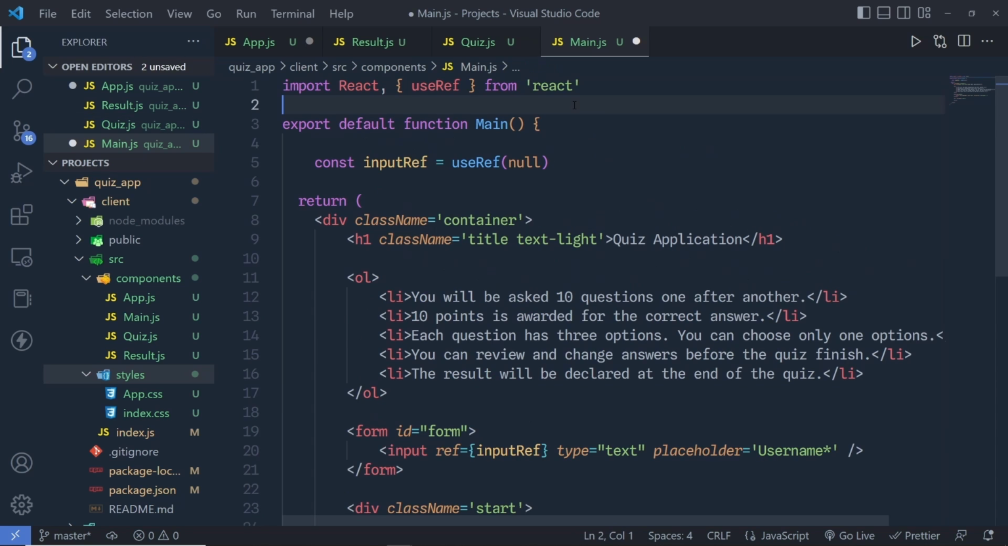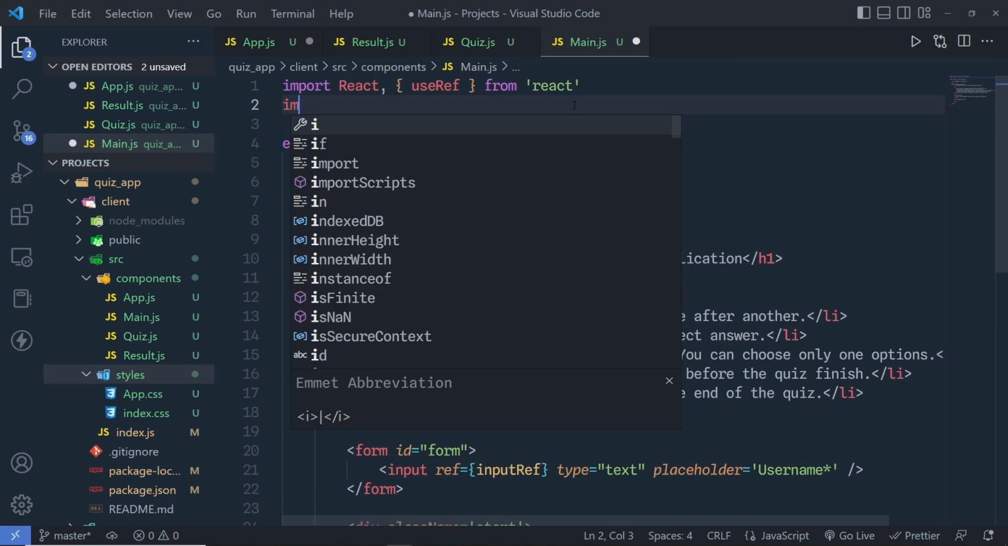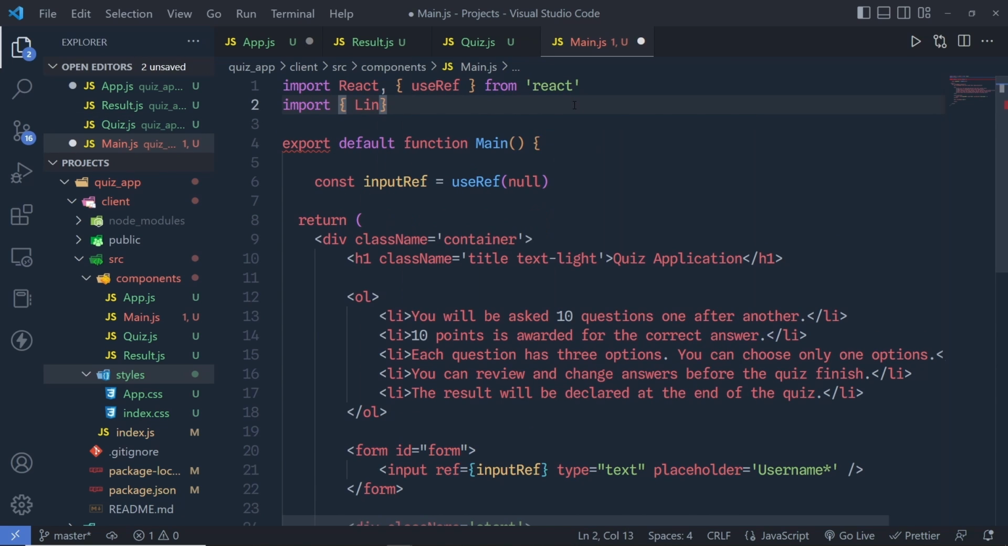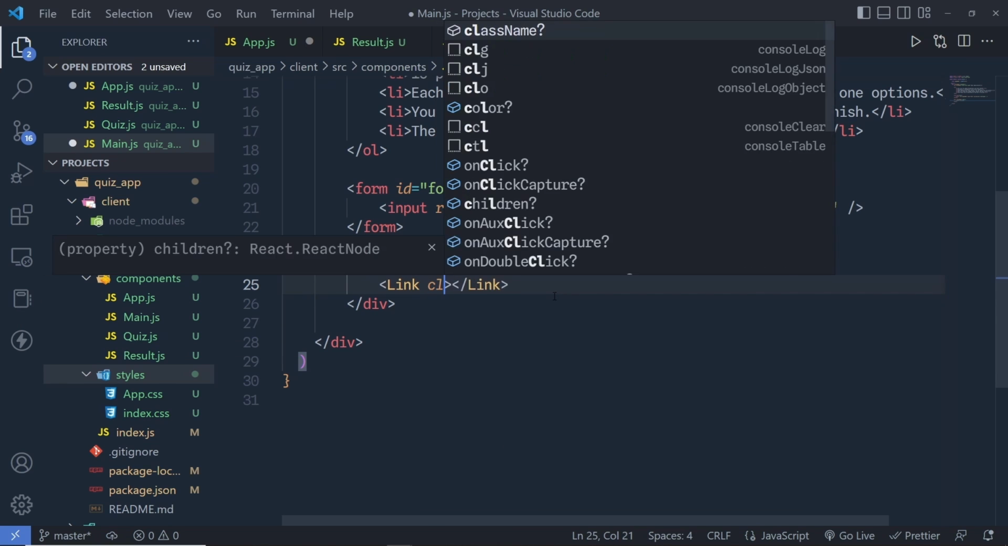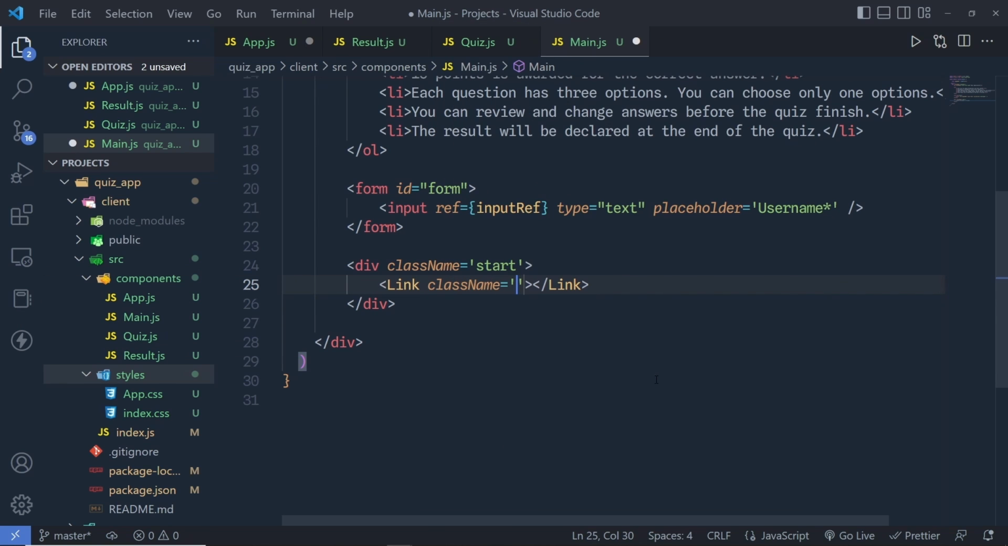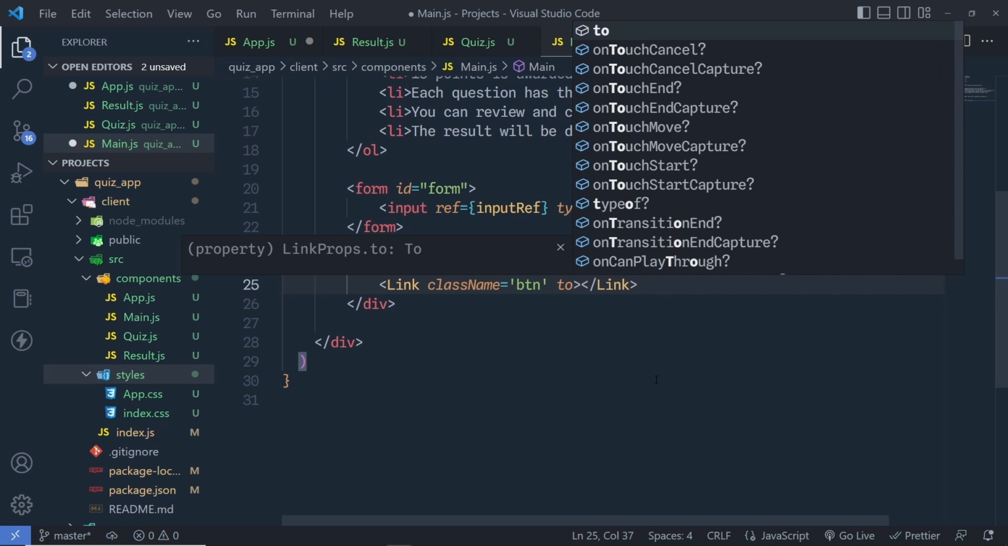So at the top here, I need to first say import in the object. I want to import the Link component from the React Router DOM. I'm going to get that Link component right here, Link, and then here I'm going to first specify className. ClassName is going to be btn, and I'm going to specify here the to property.